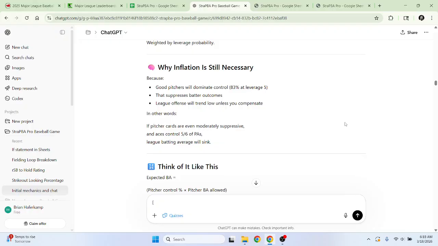If you actually do the math, you're like, whoa, that's super inflated. But it's inflated because the pitchers are like a dead weight pulling down, so that the batters don't get too high. So you have to inflate one or the other.